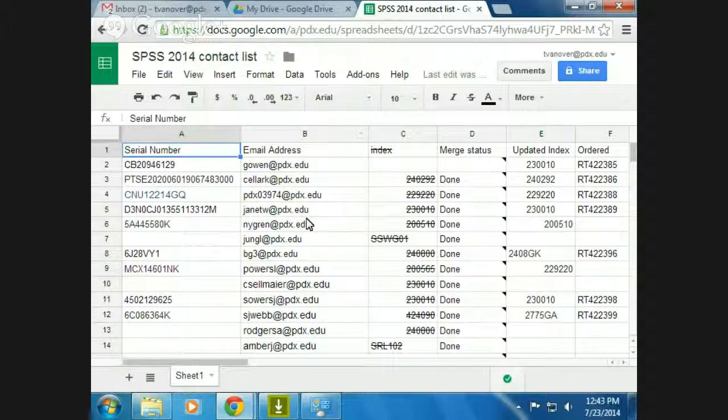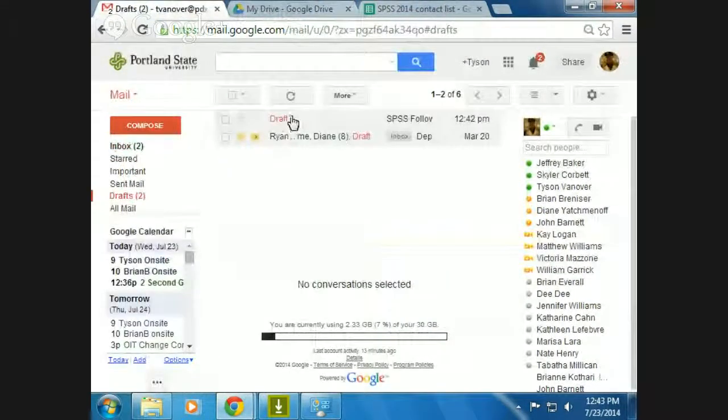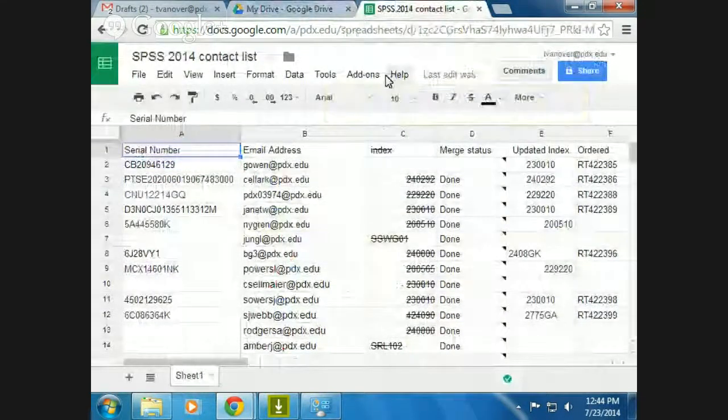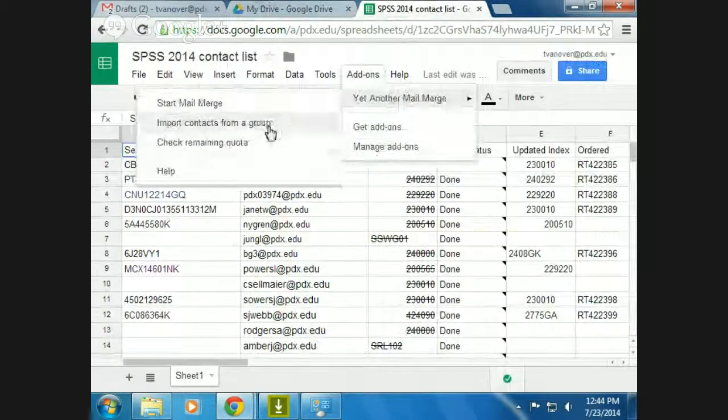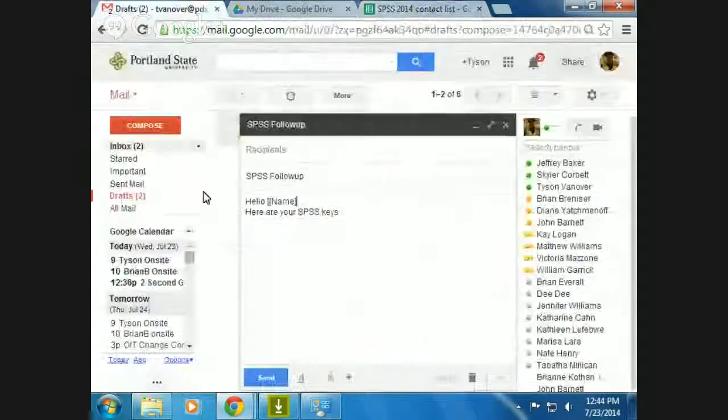So, if you wanted to include things like, let me go back to my drafts. So here, hello. I believe it's double quote name. Here are your, so if you want to have subsections or recipient-specific information, I think it's double quote. Let me double check that real quick. Add-ons, another mail merge, help. Oh, it's double.